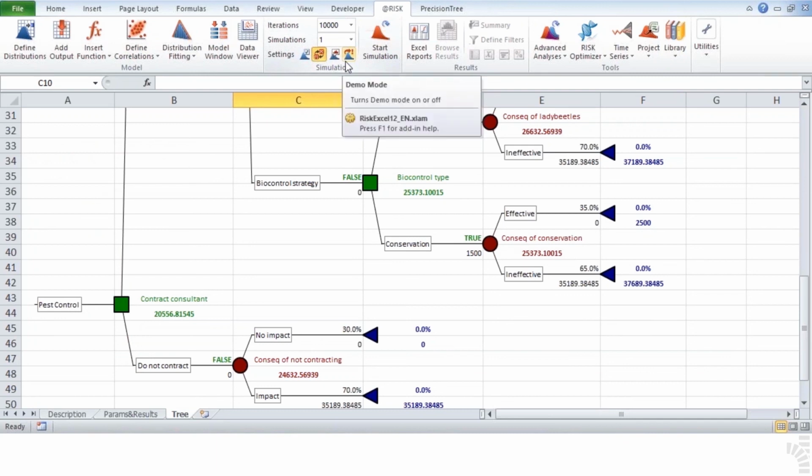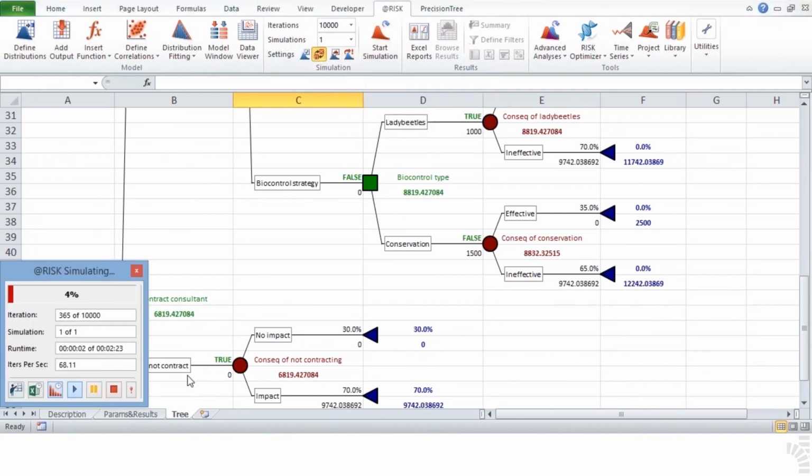Make sure you have turned off the demo mode in order to run a faster simulation. Now, run a simulation with 10,000 iterations. Remember, @RISK will now interact with PrecisionTree to generate expected values at every single iteration being simulated. A different prescribed pathway may be generated depending on the damage function that quantifies the probabilistic impact of the pest damage. Wait until the end of the simulation. Once the simulation has been completed, we will be ready to interpret results on the next and final video.